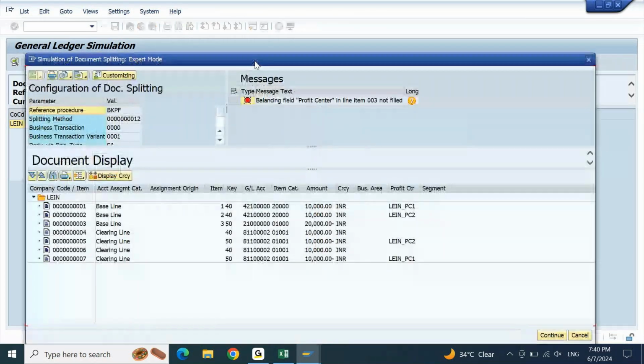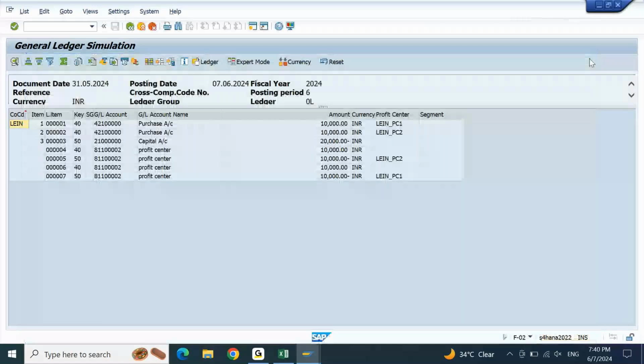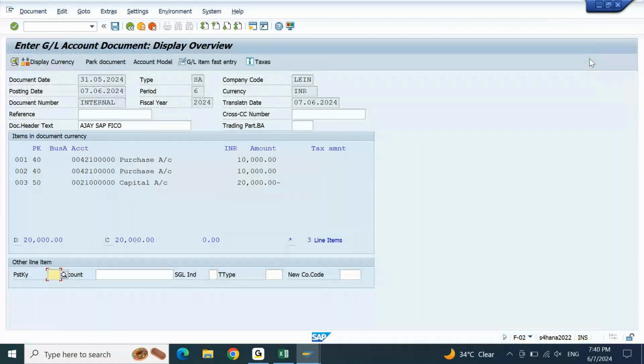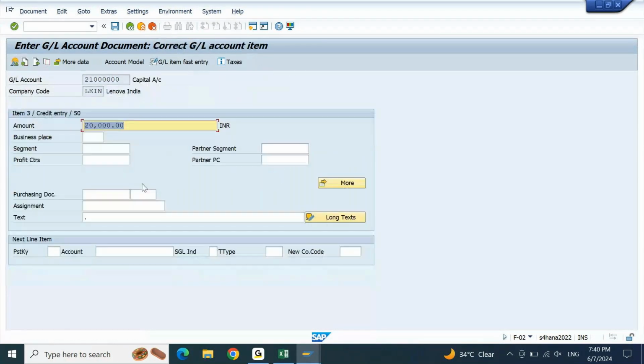Is this entry okay or not okay? Not okay, sir. Any problem in my posting? Yes, sir. The system is not picking the profit centers. I posted debit, because this 10,000 is supposed to be profit center 1. This 10,000 is supposed to be profit center 2. And this account is supposed to be common. It has to split. This is your document splitting objective.